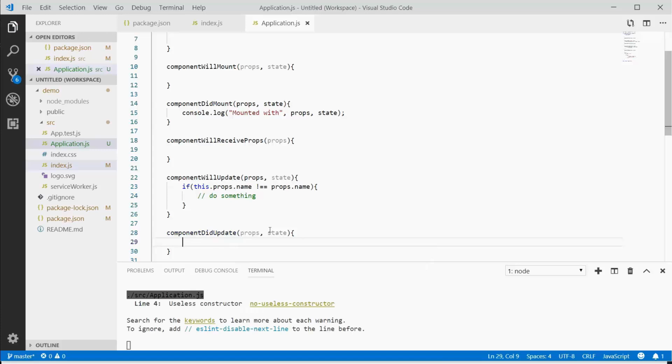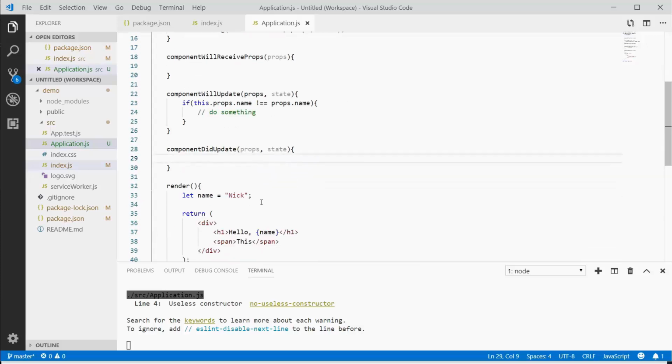So I'm going to save this. This does nothing right now. It just logs mounted with, and then undefined, undefined. And that's okay.